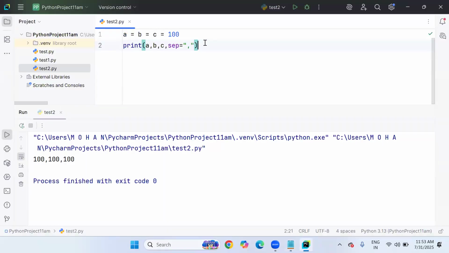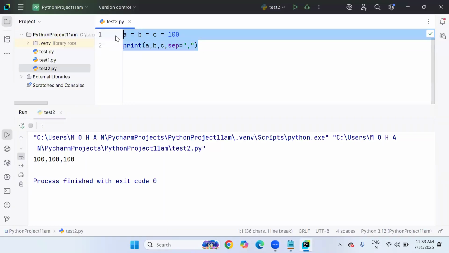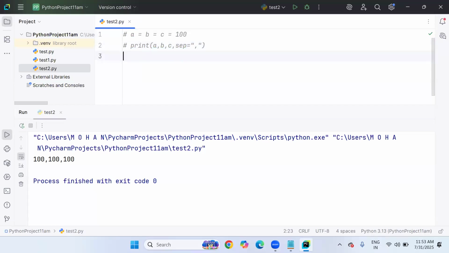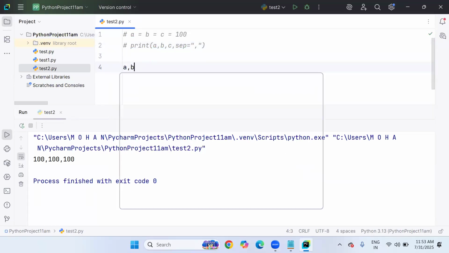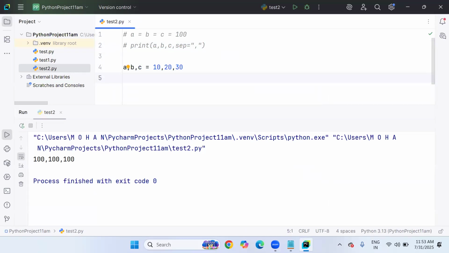Let's see how I can, but let me comment these two lines by hitting Ctrl+/. a, b, c = 10, 20, 30. Notice this: on the right hand side, three values are there, and on the left hand side, three variables are there. Orderly it will assign. 10 goes to what variable? a. 20, b. 30, c.